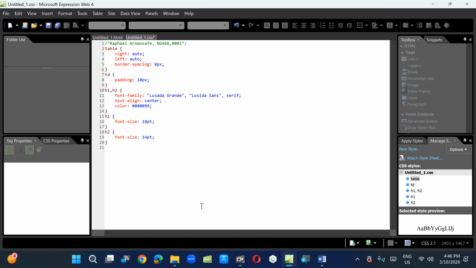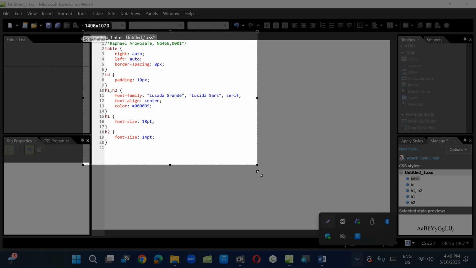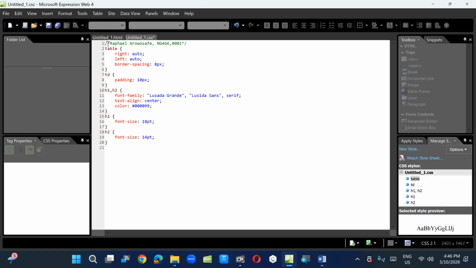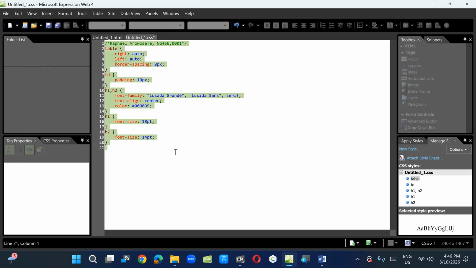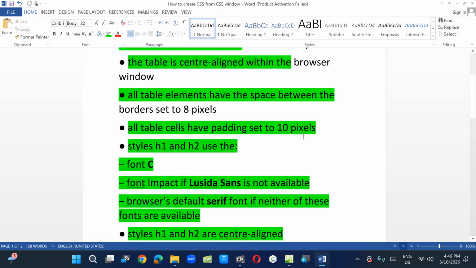So by the time you apply it or you attach it to your web page, you are going to see the effects. But in case they ask you to take a screenshot, you just take a screenshot like this, completely like this. But if they ask you to copy it, you just come here and copy it like this and paste it in your evidence document. So we have come to the end of this creation of CSS.